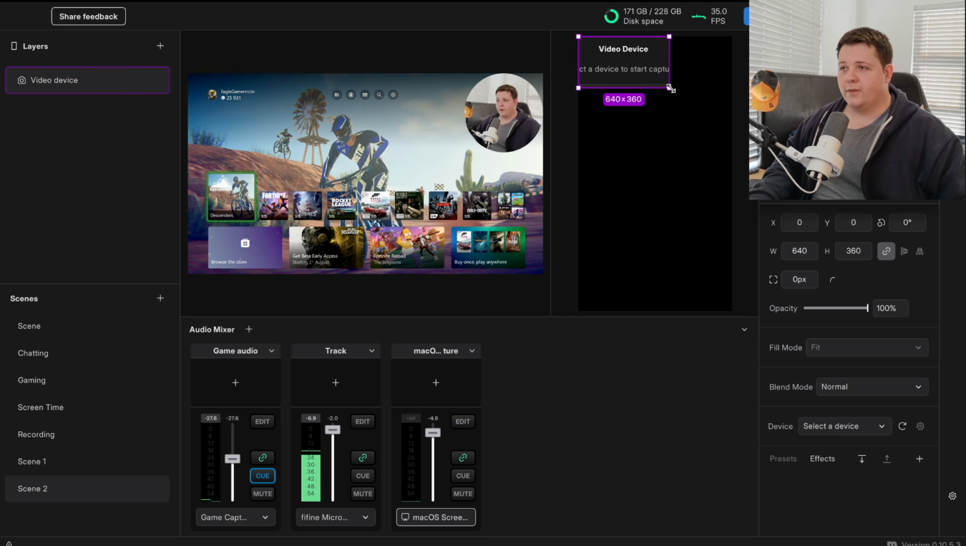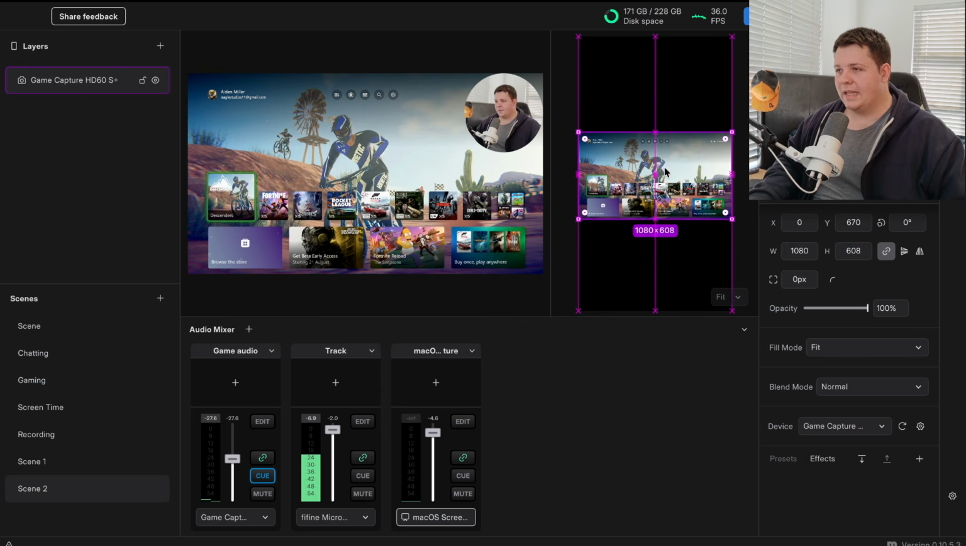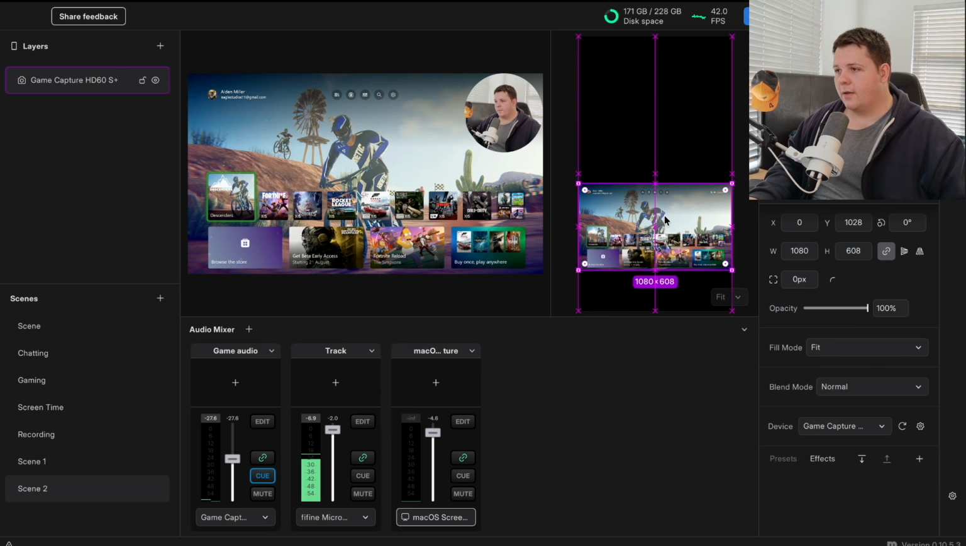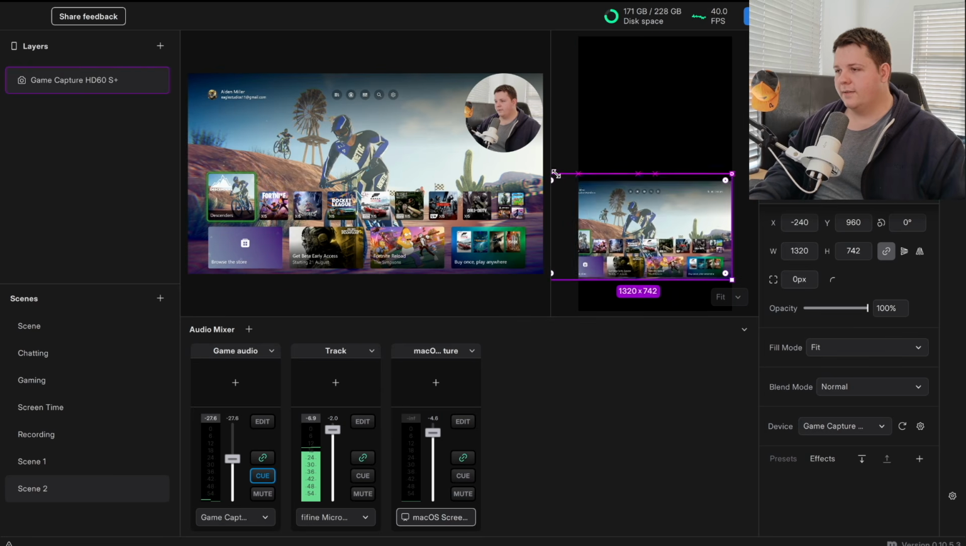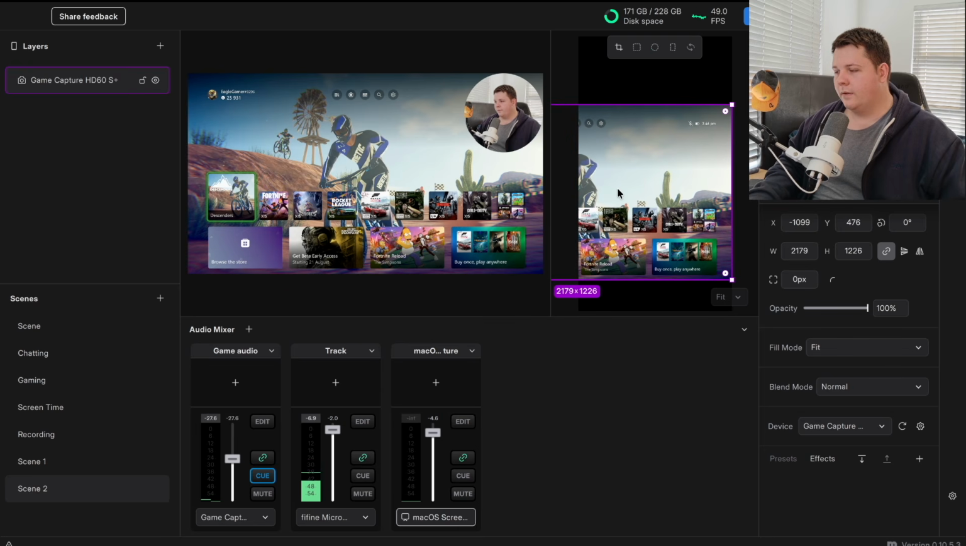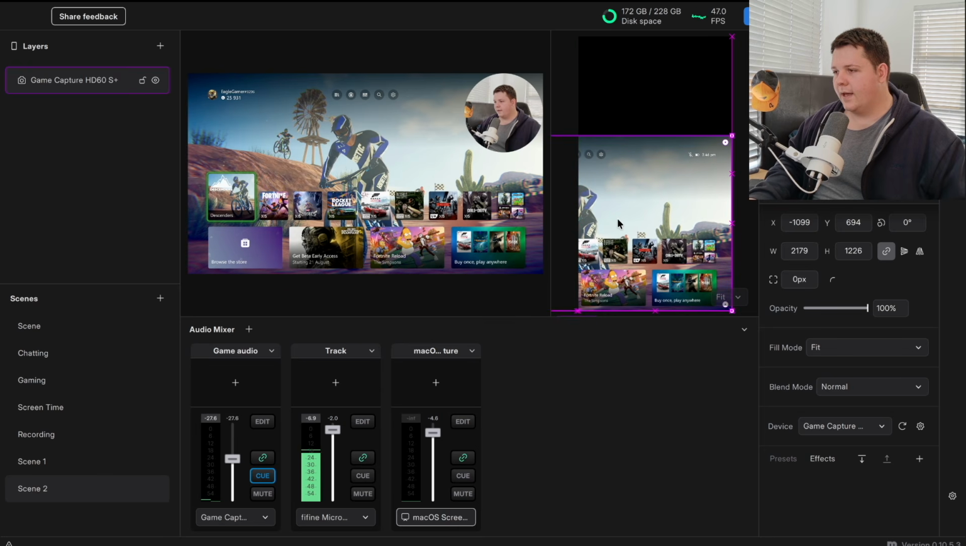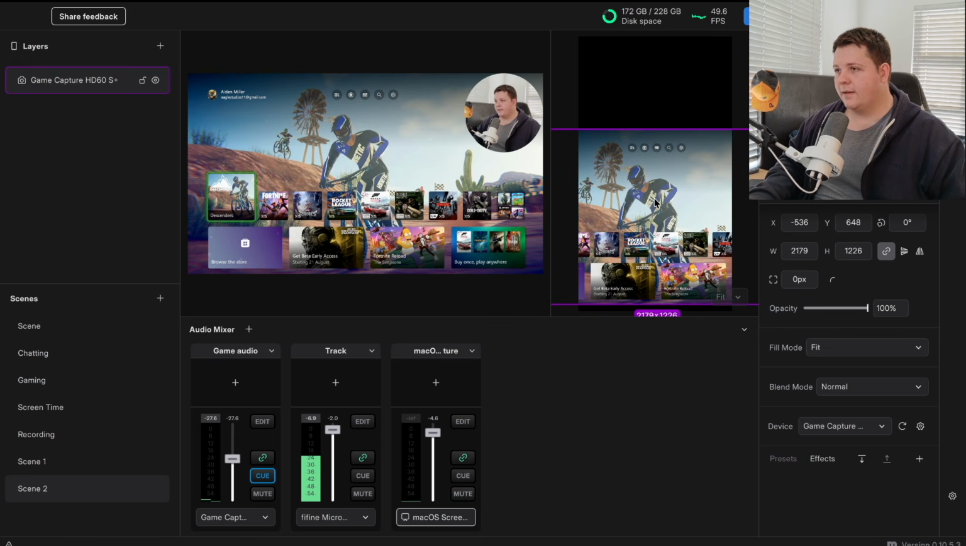So we're going to add our capture card, just make it a little bit bigger, or you can just go a little bit lower, adjust it fully, and we can see that it snaps a lot easier.